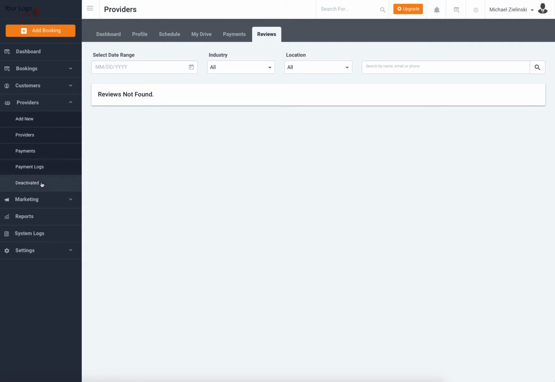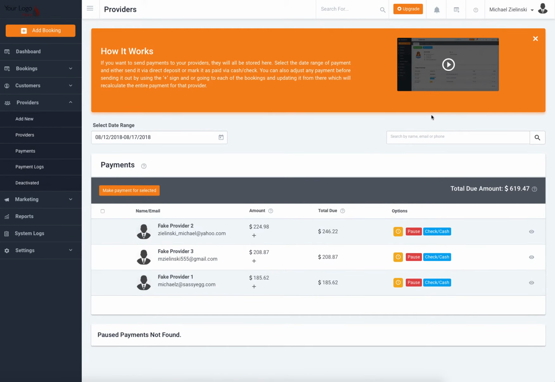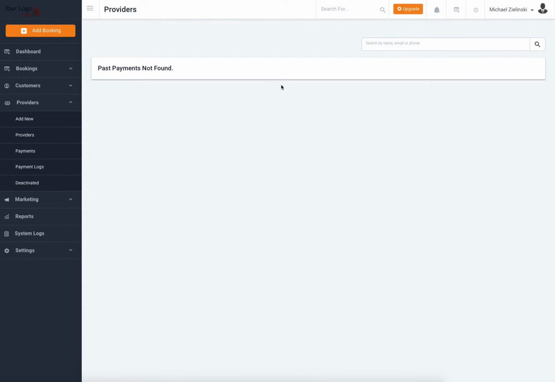Let's see if we have anything else here. So here is where you'll send out all your payments, which we'll discuss in detail. All the payments that were sent out will be shown here as well. And then any deactivated providers will be shown here. So if you deactivate a provider, they will no longer be able to receive jobs or anything like that. They won't be able to log in, but their information will still be kept.